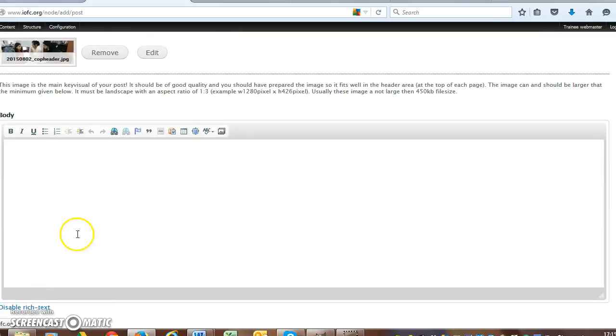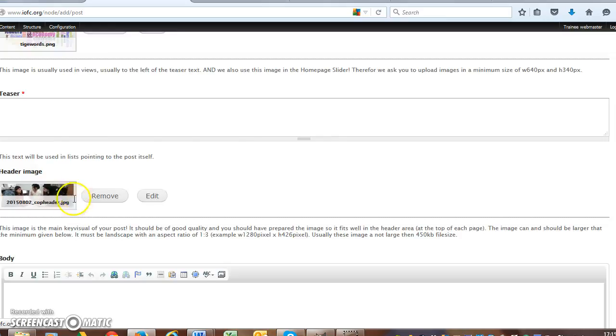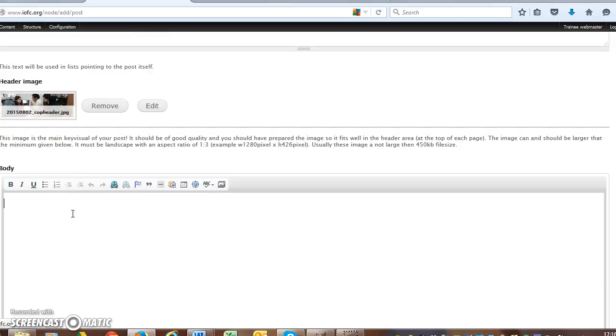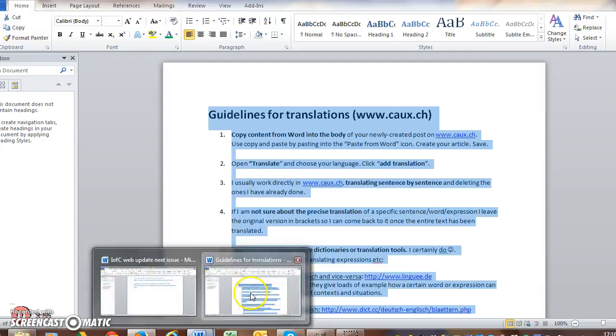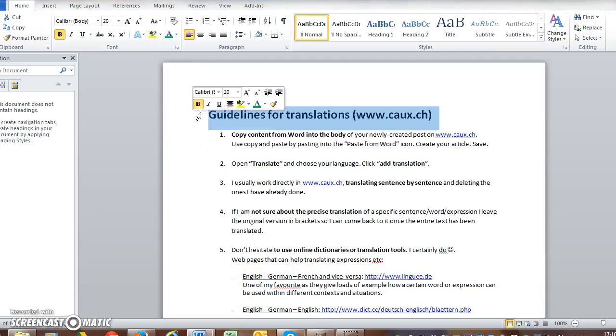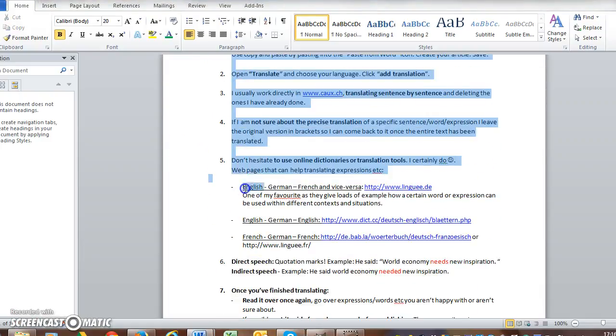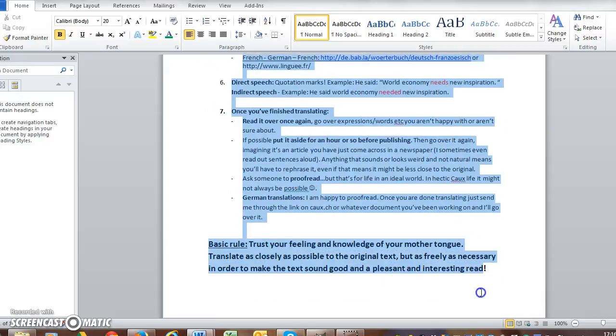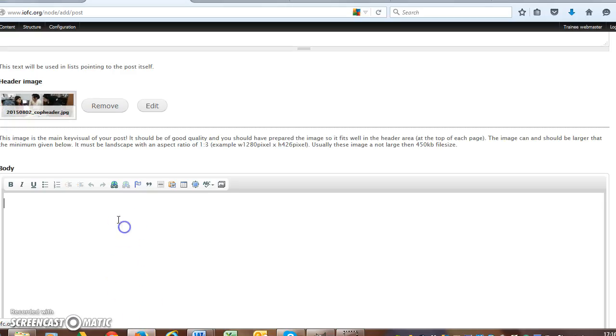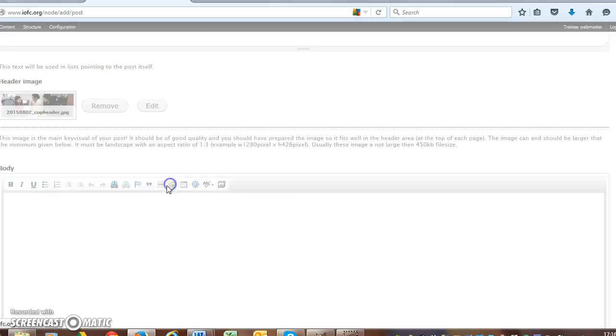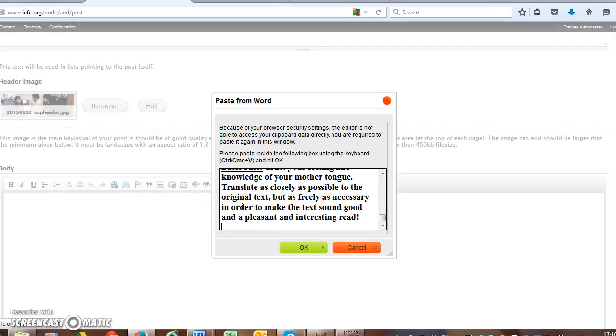So here we are. We've got the header, we've got the teaser. Now we're getting to the body of the article. Quite often the article's taken from a Word document. So I just happen to have, here's an article. I can copy all this. Pretend this is an exciting news article. I'm copying that, Control C, and I'm now going to paste it into here. So paste from Word, Control V.